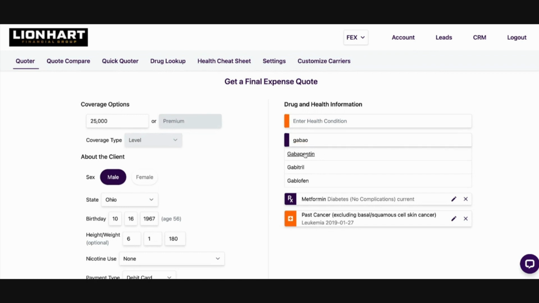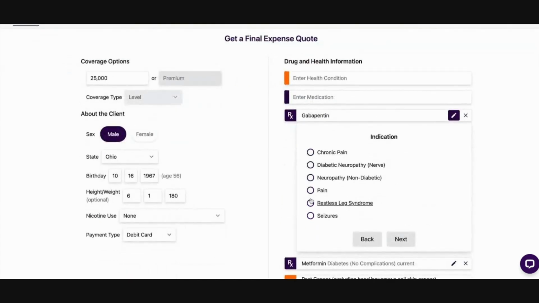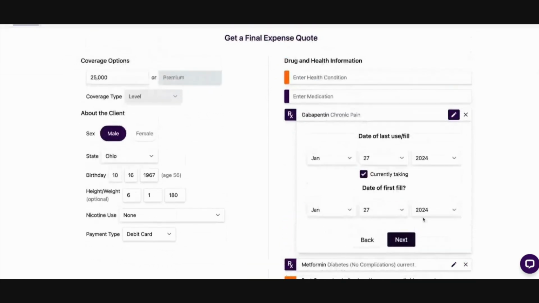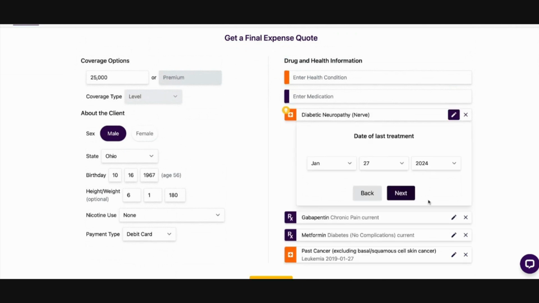So I'm going to select gabapentin here, and I'm going to say that they're taking it for, let's say, chronic pain. Now, in a moment here, you're going to see something pop up, and I'll get to that in just a second. Date of first fill, we can do 2020. Now, when I click next, you're going to see I added in gabapentin, and then this automatically pops up. So if you hover over this light bulb here, this condition was auto-added due to the combination of the drug and health conditions.